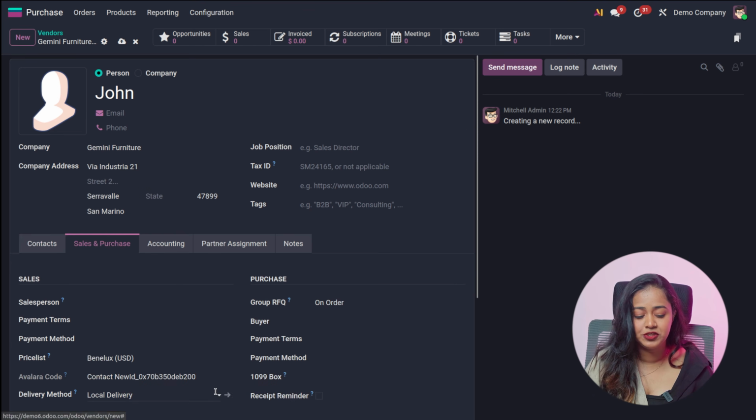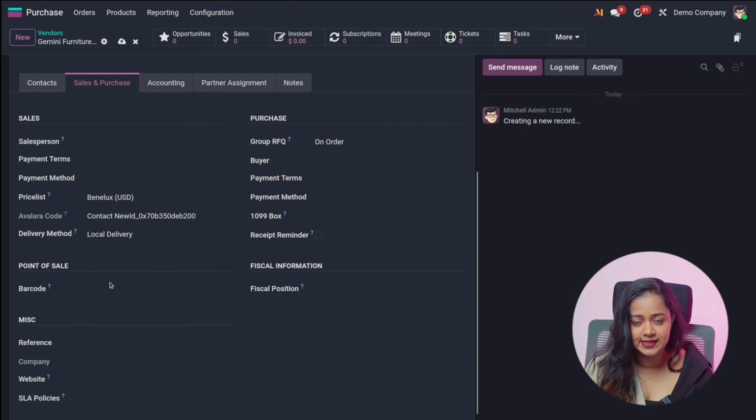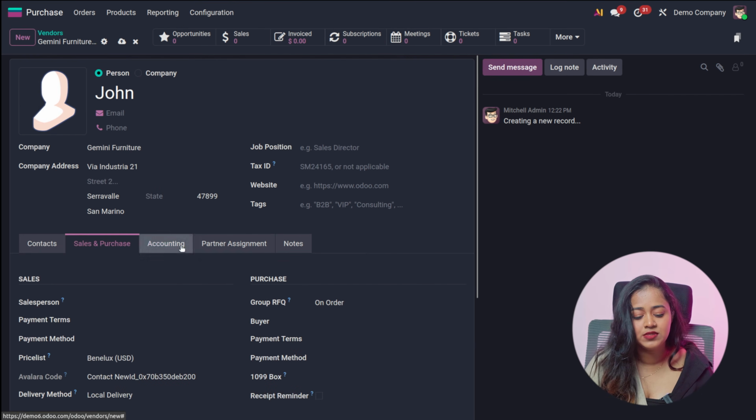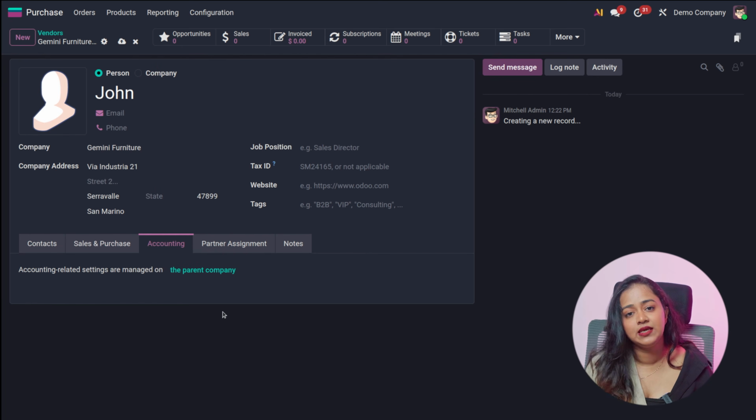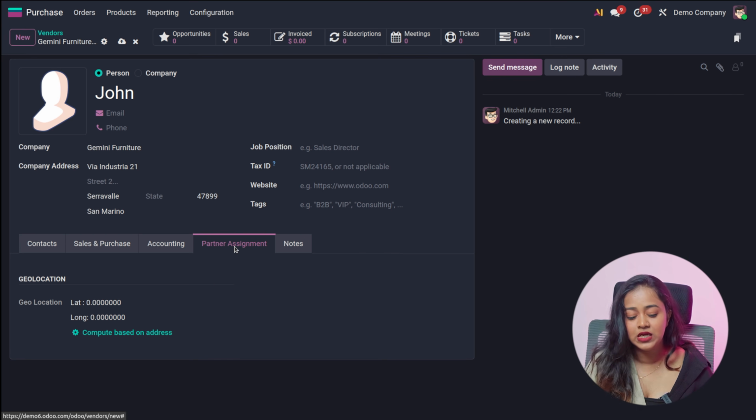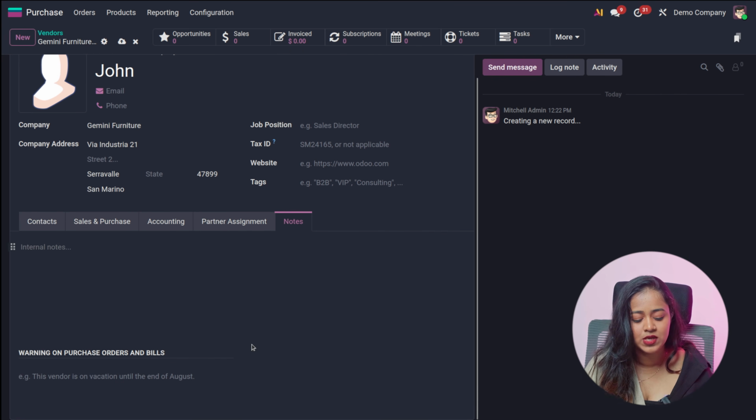Then you have the sales and purchase tab, where you can add all the details regarding the sales and purchase, and not only that, then you have the fiscal information, point of sale, and miscellaneous information. Then comes the accounting, where it will be taking the accounting details of the parent company. Then comes the partner assignment, where the geolocation comes, and if you have any additional notes, they can be added.